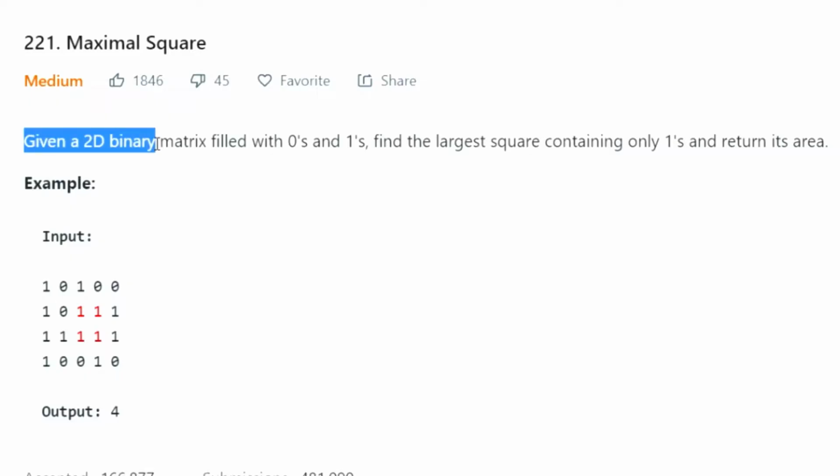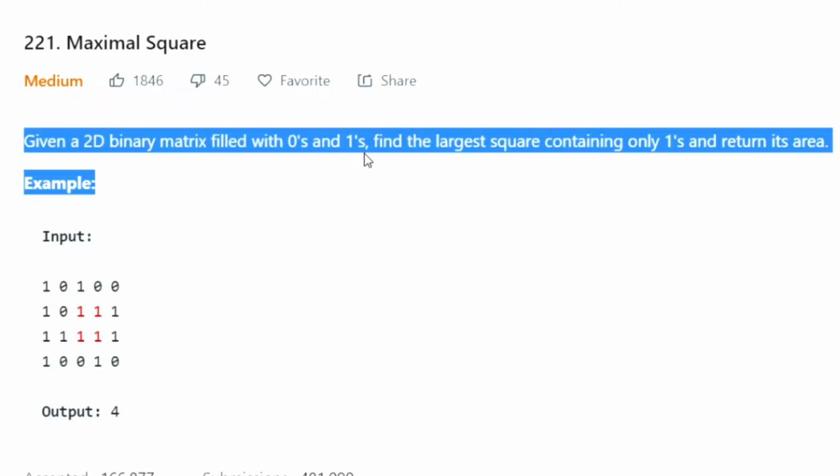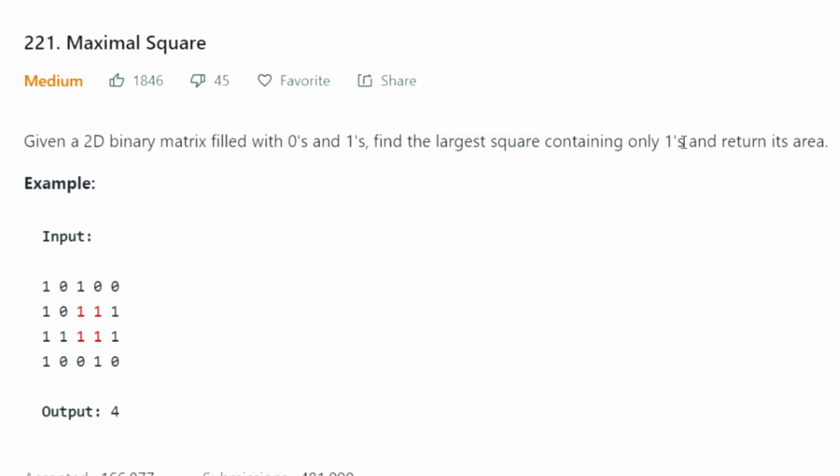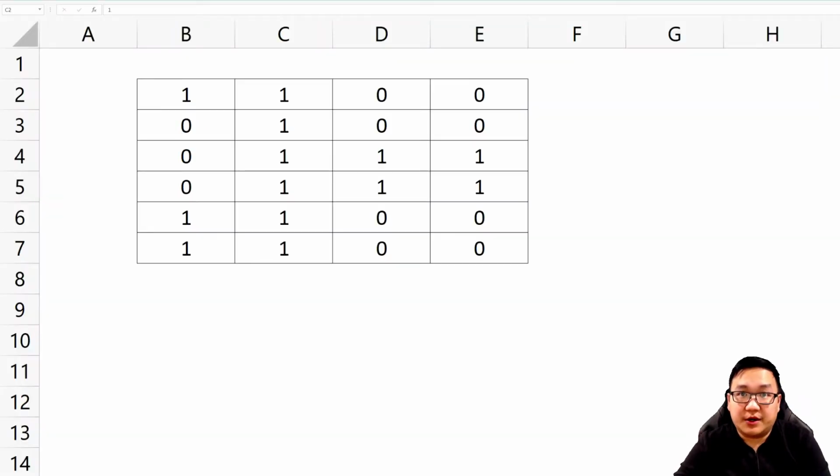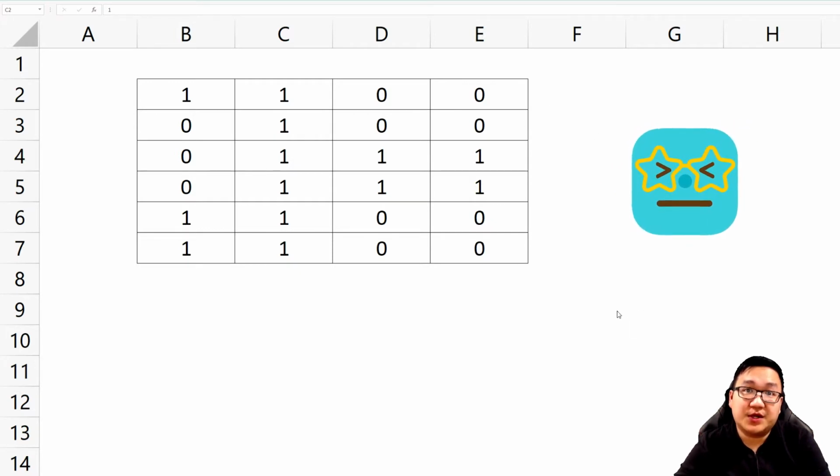Given a 2D binary matrix filled with zeros and ones, find the largest square containing only ones and return its area. Essentially, you're given a matrix filled with zeros and ones, and your goal is to identify a collection of ones that form the largest square. Alright, let's look at an example. So given a matrix here, how would you identify the largest square?